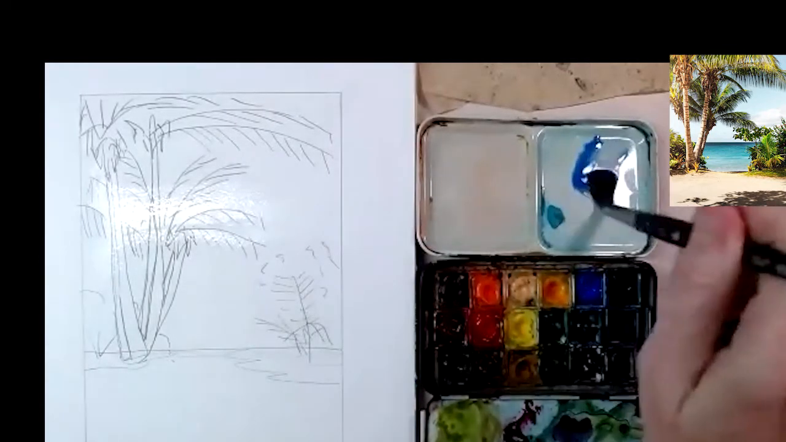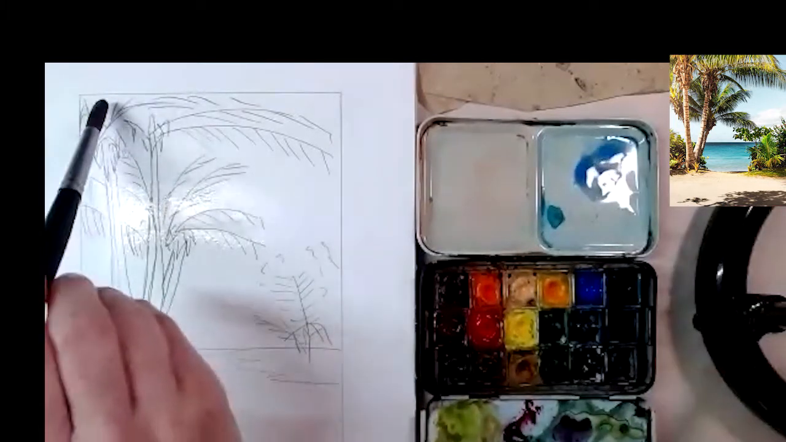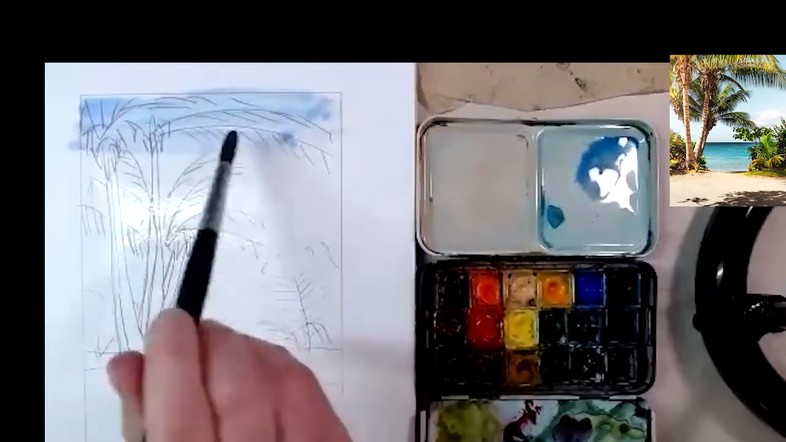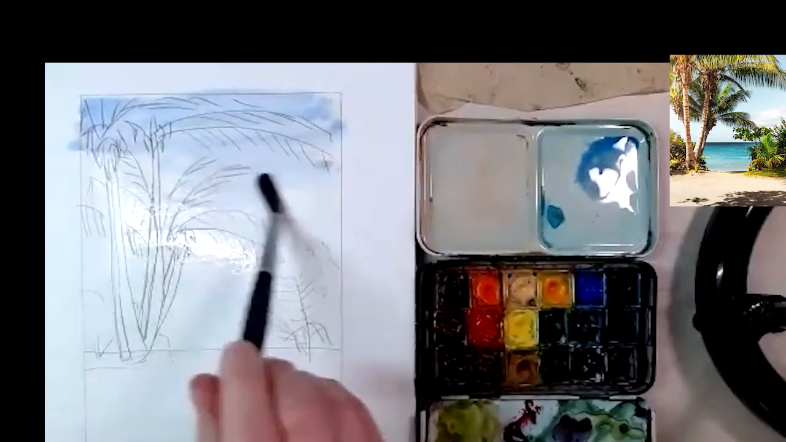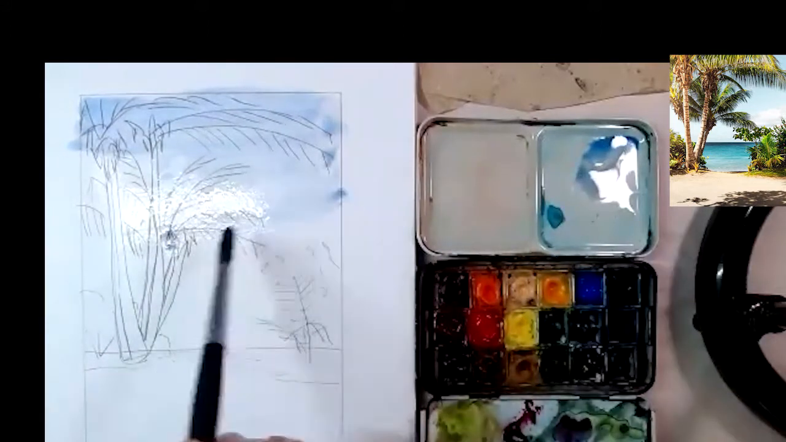But I will remember not to get too close to them. And so I'm going to take cobalt as my blue and just start up here and just work it down. I want it to be really light. This is a very light, bright sky.